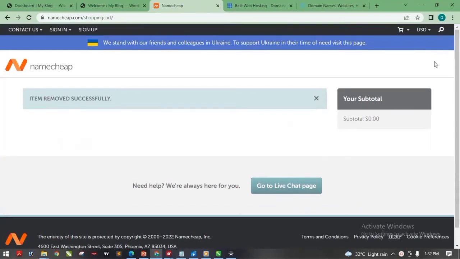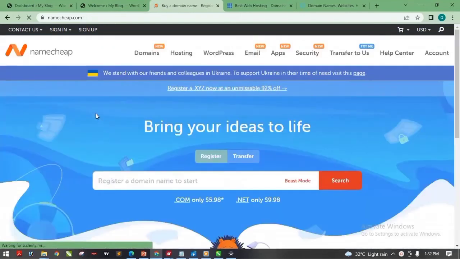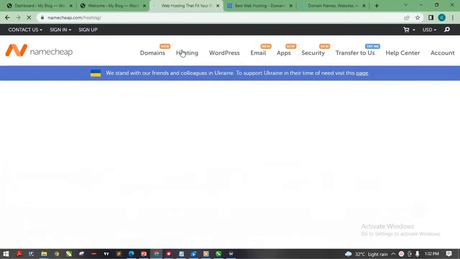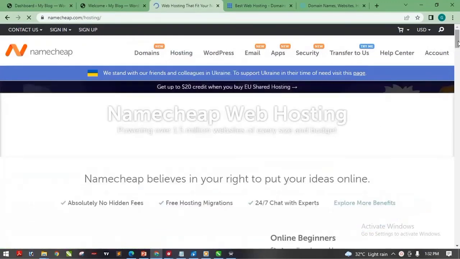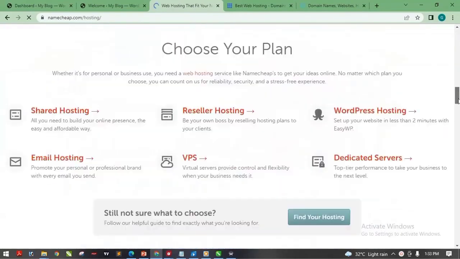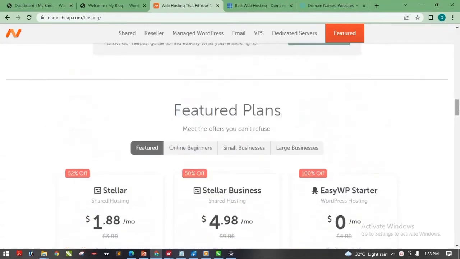So now let's go and check for hosting. Right now it has taken the menu away, so what I need to do is click on this Namecheap logo here, so that it returns me to the home page. Just come to hosting here and click on it. So now I've clicked on hosting. Let's scroll down, and stop where it says featured plans.